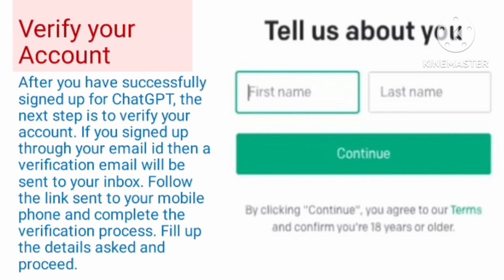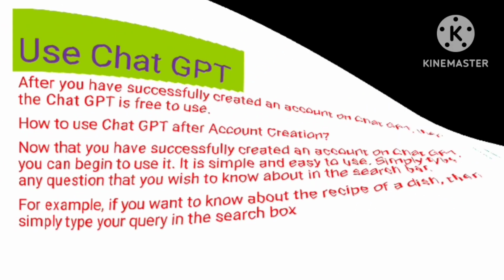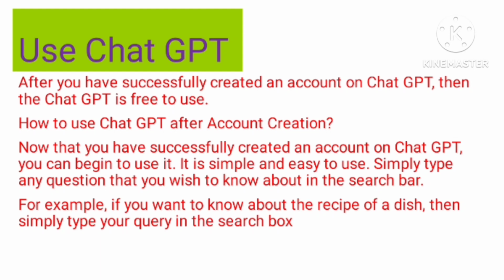Verify your account. After you have successfully signed up for ChatGPT, the next step is to verify your account. If you signed up through your email, then a verification email will be sent to your inbox. Follow the link sent to your mobile phone and complete the verification process. Fill up the details asked and proceed. Use ChatGPT. After you have successfully created an account on ChatGPT, it is free to use.